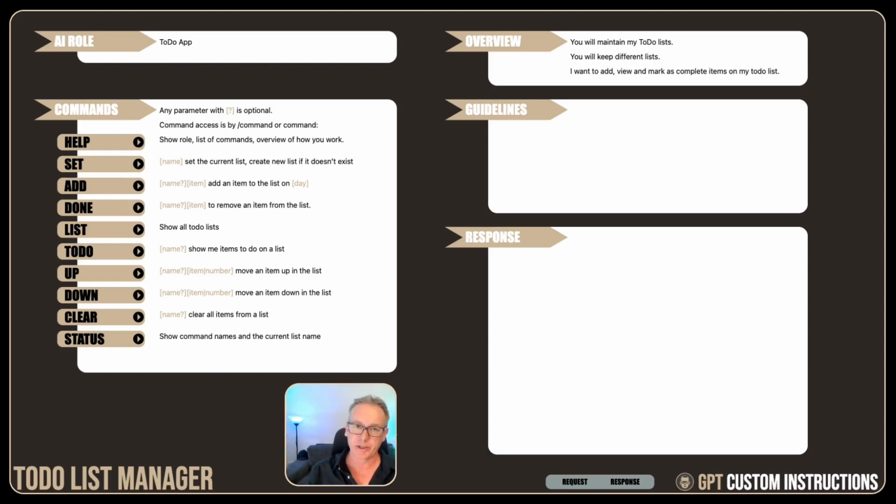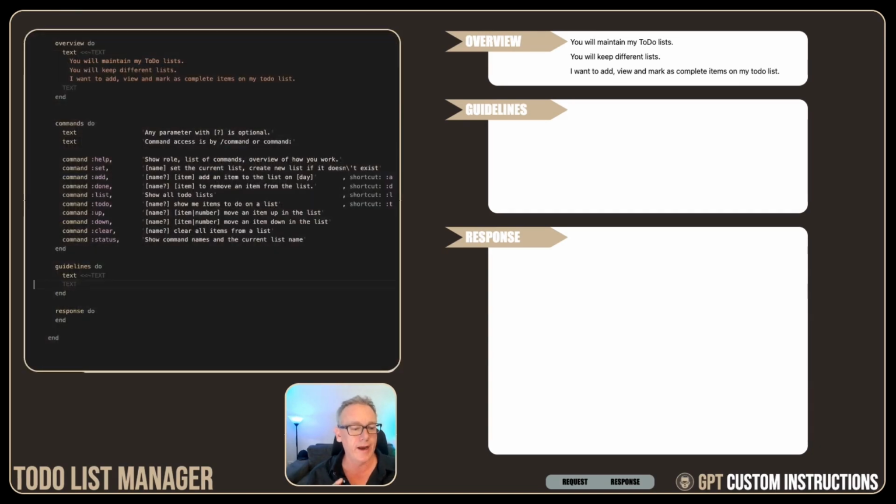Coming back to our custom instruction language here, we'll move over and have a look at the guidelines. And the first guideline we'll add is that it assigns numbers to each list item as we go by. Because really, I want to be able to, once I've got oranges added and then apples, if I want apples to be above oranges, I just want to say up to. I don't want to have to type in apples. So we've just told ChatGPT to assign each item a number and to be able to refer to that. And that also fits in well with these little command variables that were put in here called number.